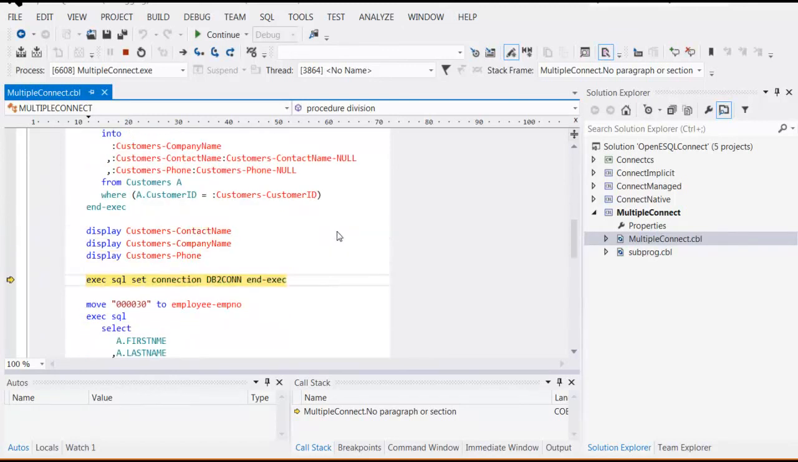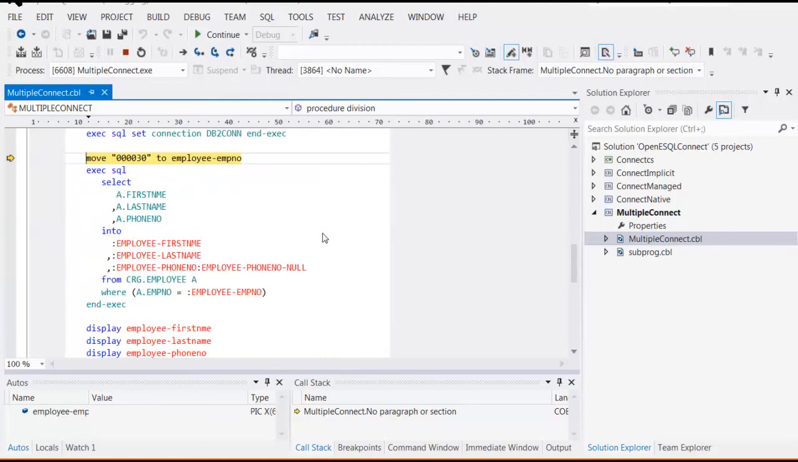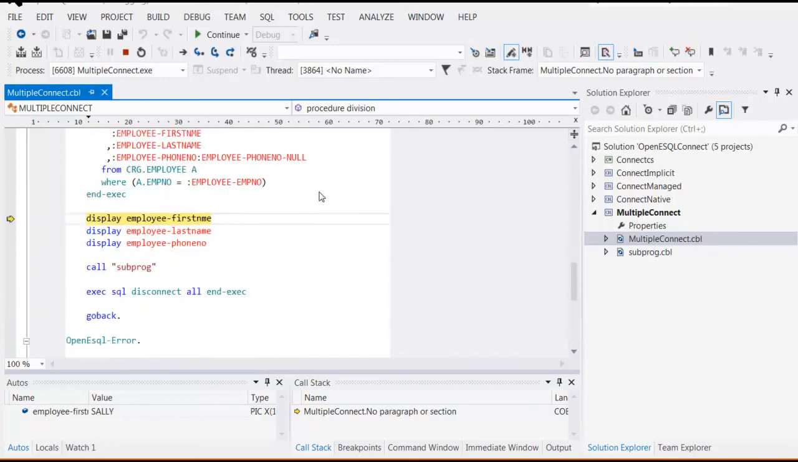Okay, now we want to switch to DB2, so we set our connection to the DB2 one. Now we can execute statements directly against the DB2 database to show that that also works. So we're using two database vendors in one program.